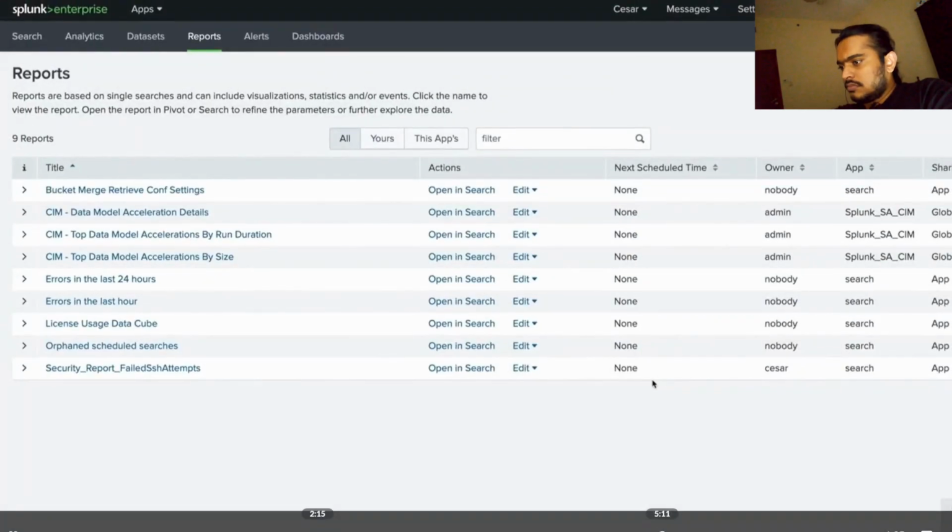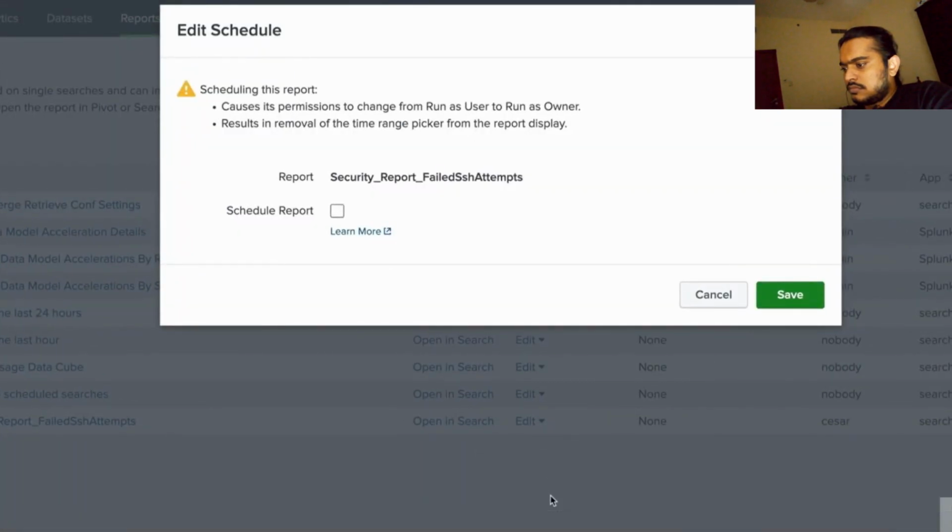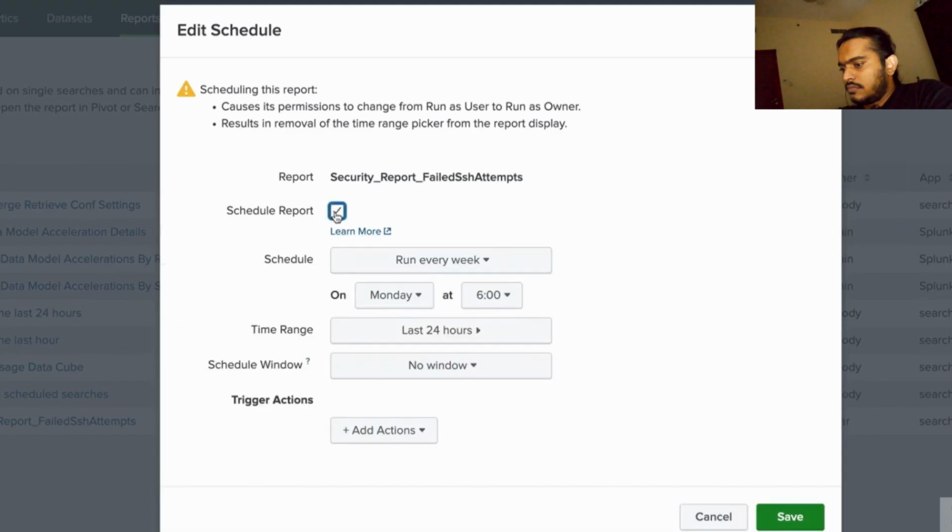We can schedule the report to run at timed intervals using the Edit Schedule link. There are multiple benefits to scheduling a report. It can reduce strain on your environment caused by repeatedly running new ad hoc searches. This is particularly beneficial when a report is shared with a number of users or embedded in a dashboard.